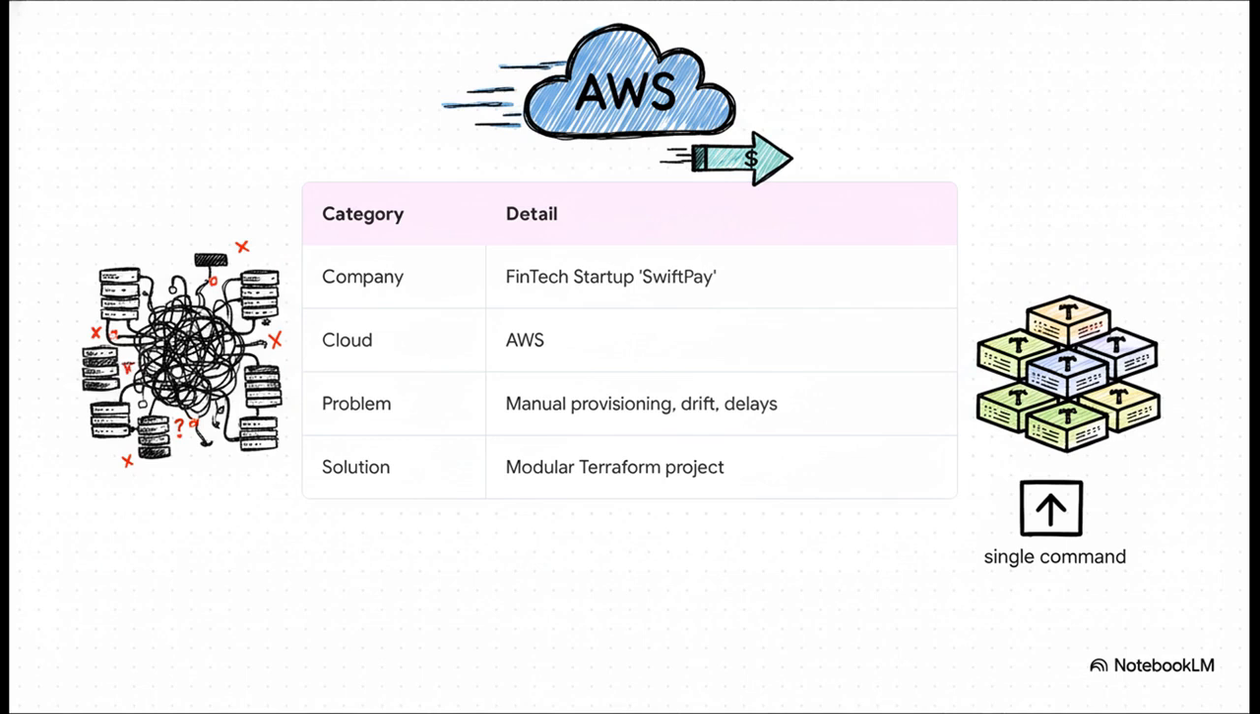It's causing security holes and wasting tons of time. Our solution? We're going to build a master Terraform project with reusable modules so any squad can spin up a complete secure environment with a single command.